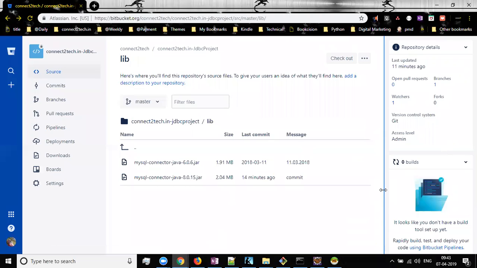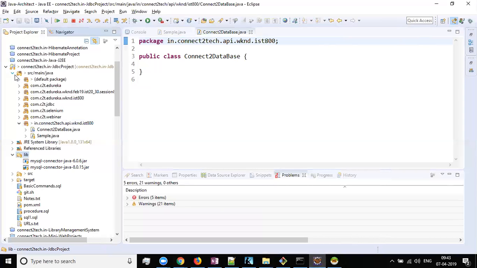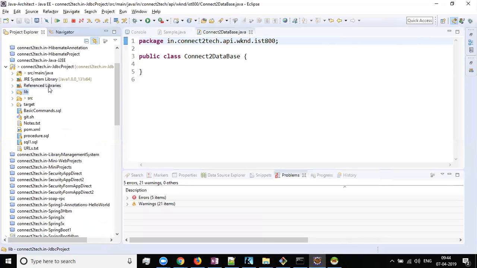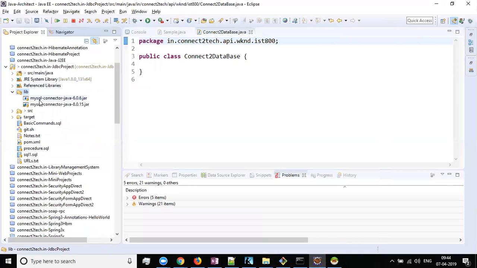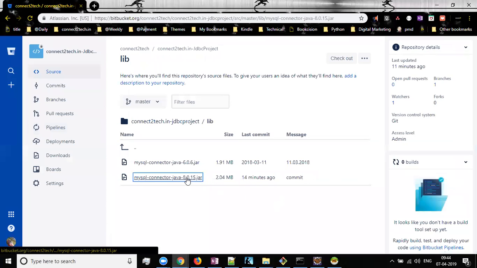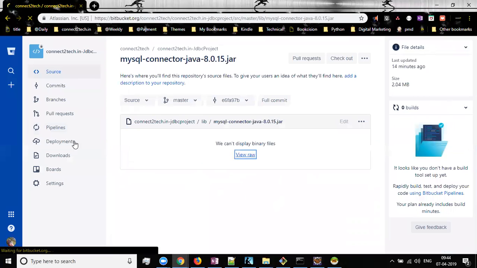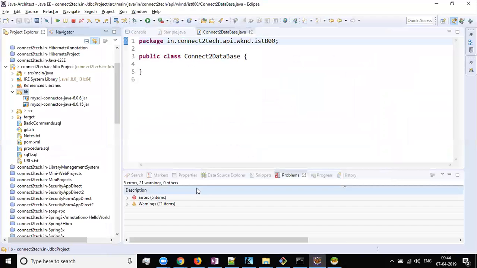Yes. So if you have found it, first of all, do one thing. Go to the project wherever you are doing work. In that, create a folder called lib. After you create a folder called lib, please click on this jar file. View raw will download the file. After it is downloaded, you have to copy and paste it in the lib folder. Please do that for me.